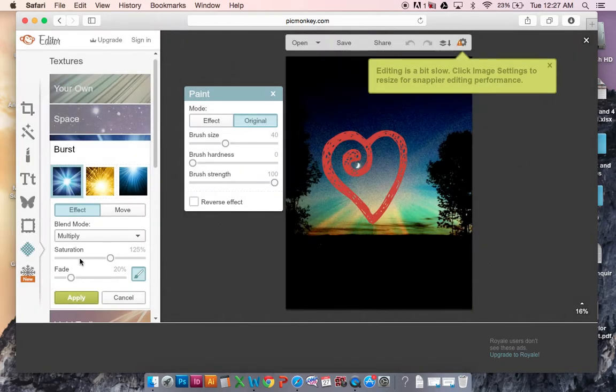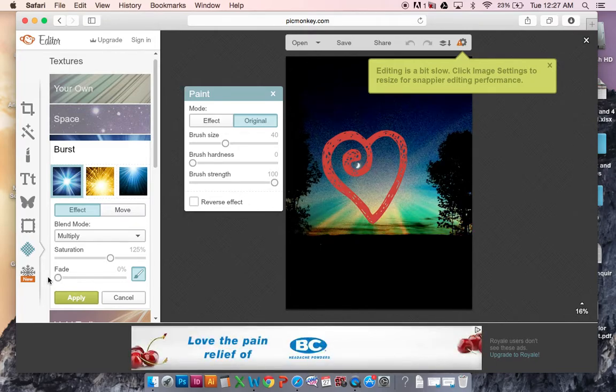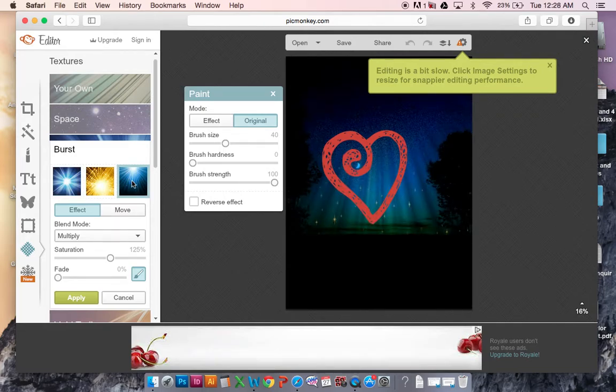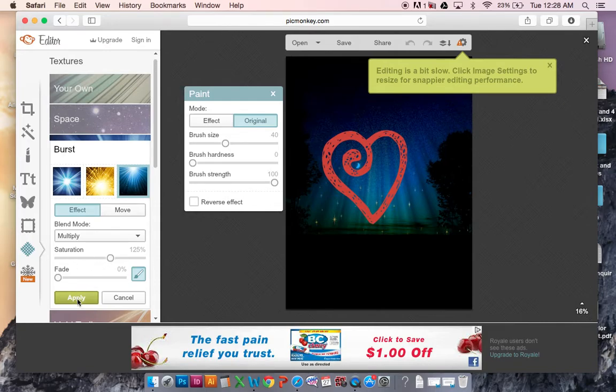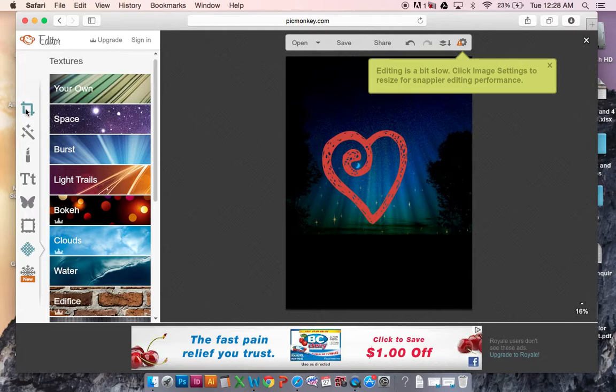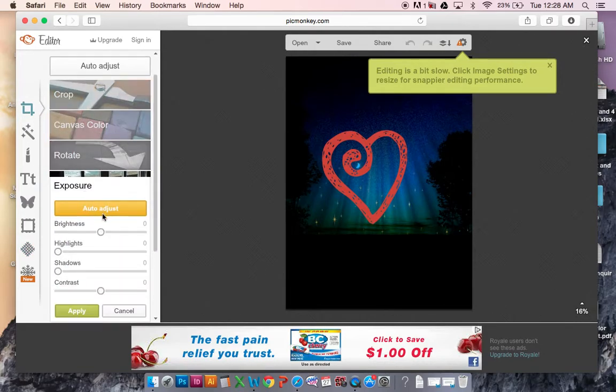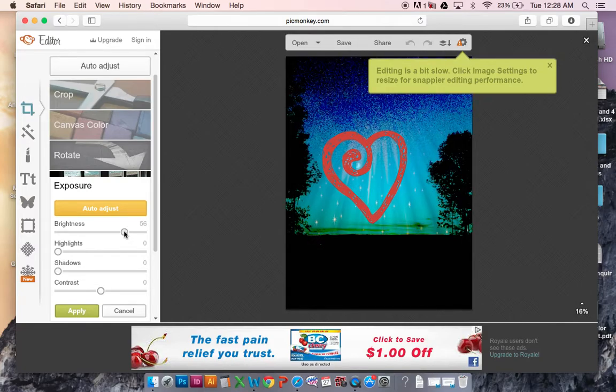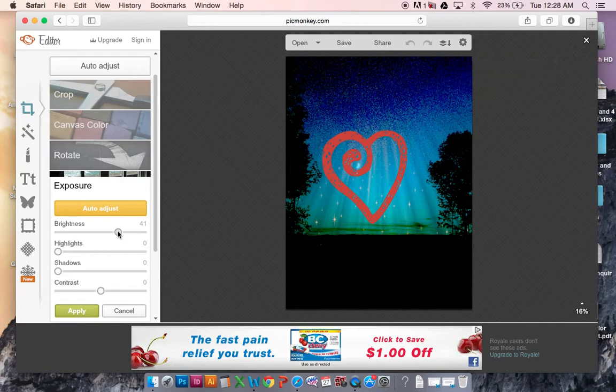Whoops, I accidentally right-clicked there. But I can make that fade or bring it in so it's not faded at all. I don't want it to be faded. I want it to look really cool exactly as it does. I can change the starburst a little bit so I can have it come down from the top. I can go back up, apply, go back up to my editing, and remember we did exposure, and I can brighten that up, make it a little brighter if I want to, and look at how awesome that picture turned out. That looked pretty cool to start with, but it didn't look this cool.